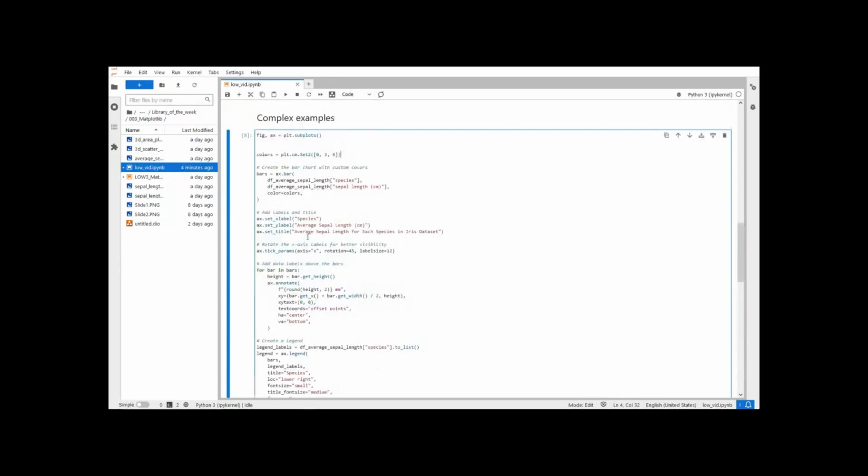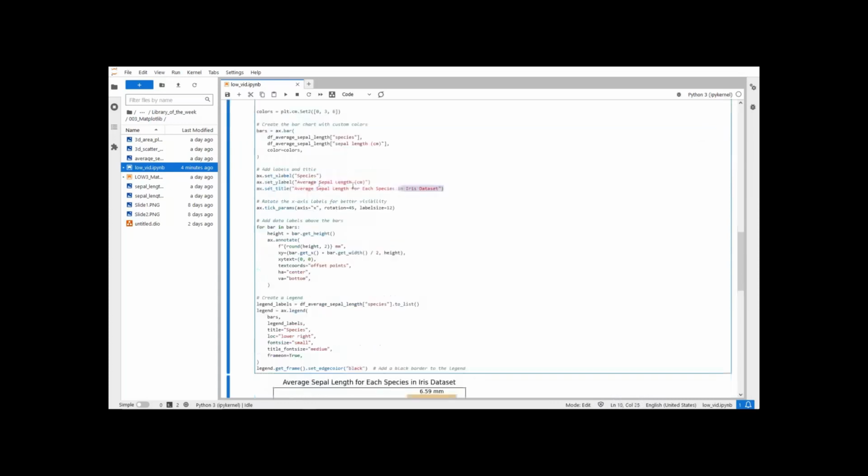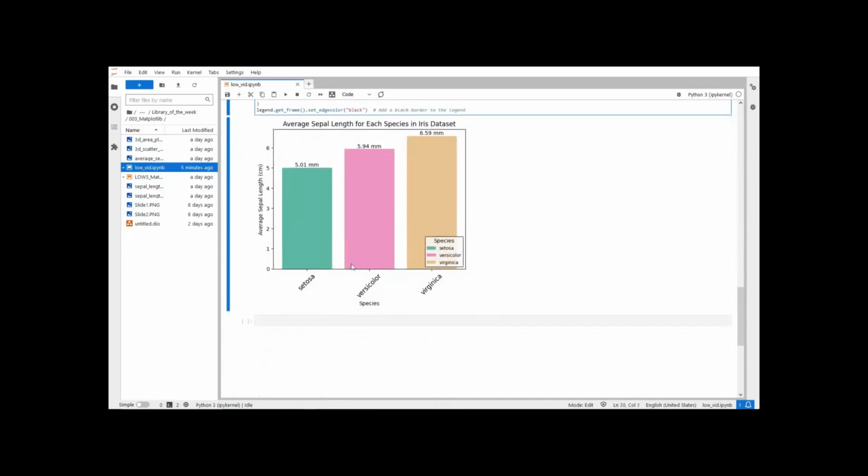So we create our bars object using ax.bar like we did before. We just add this extra color equal colors argument. We still give labels to the x and y axis, and we set a title. We rotate the labels using the tick params function. So this is just to make these labels in the bottom a bit fancier. As you can see, they're rotated by 45 degrees.